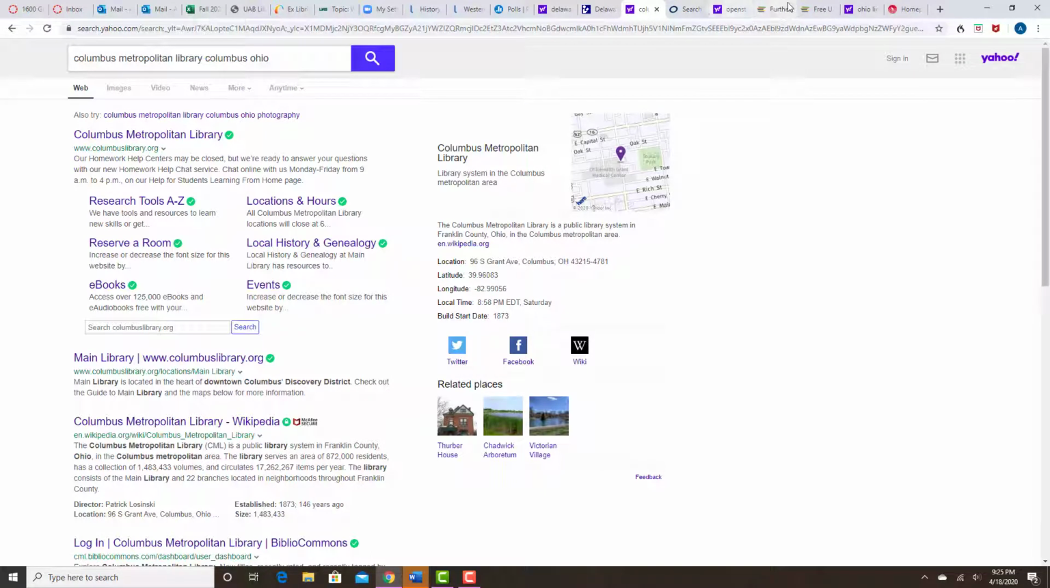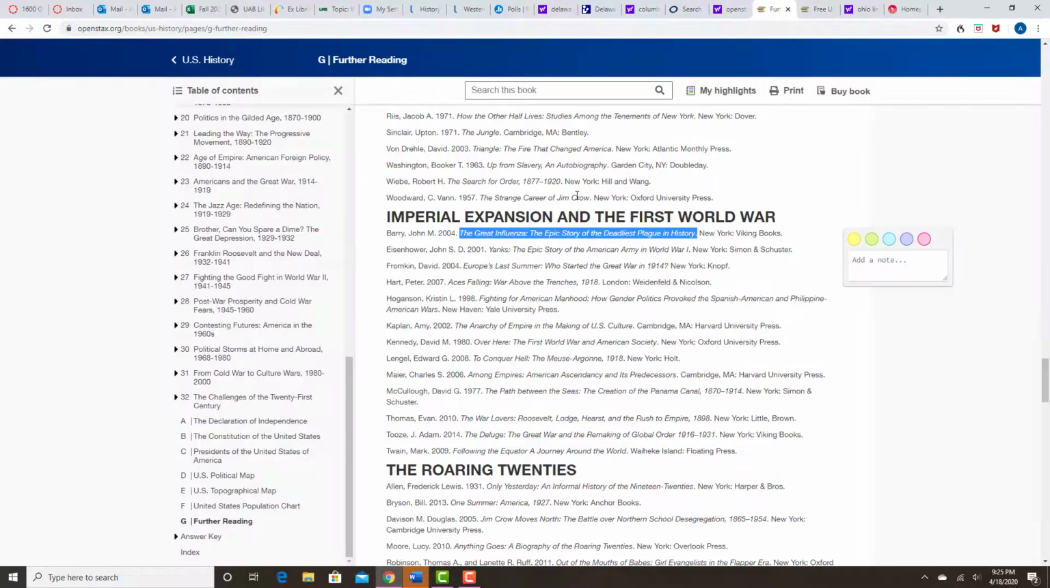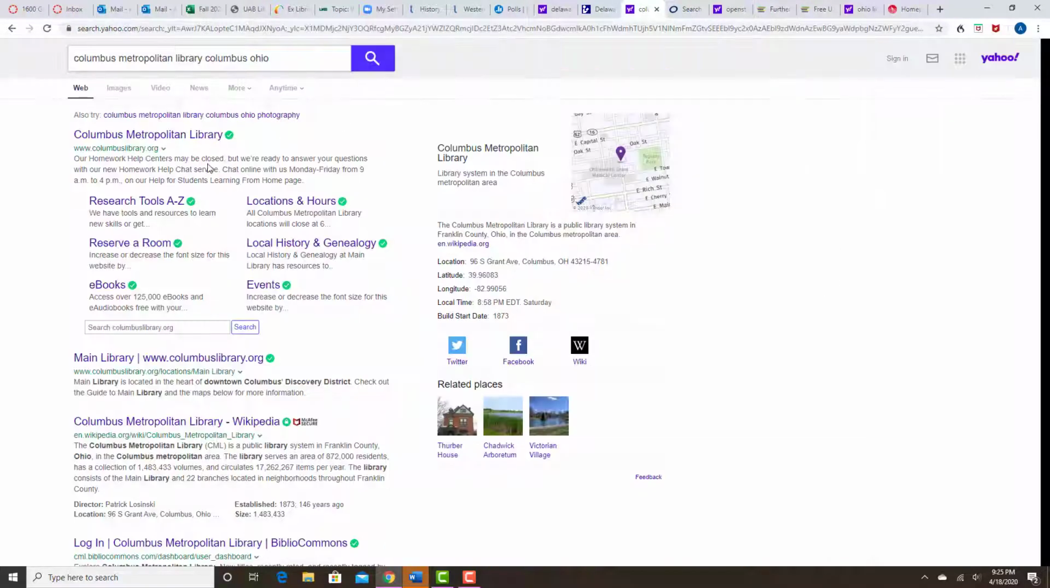Once you have a book that you're thinking of using, leave that tab open because you might not be able to find the book that you want. I just picked a random book off the list, so I think I picked a book on the influenza epidemic because I thought it was fitting for our current situation. Once you find a book, you can go over to the Columbus Metropolitan Library, which is closed, but it's open for ebooks. You can download ebooks. You can see it has access to over 125,000 ebooks and audiobooks for free.